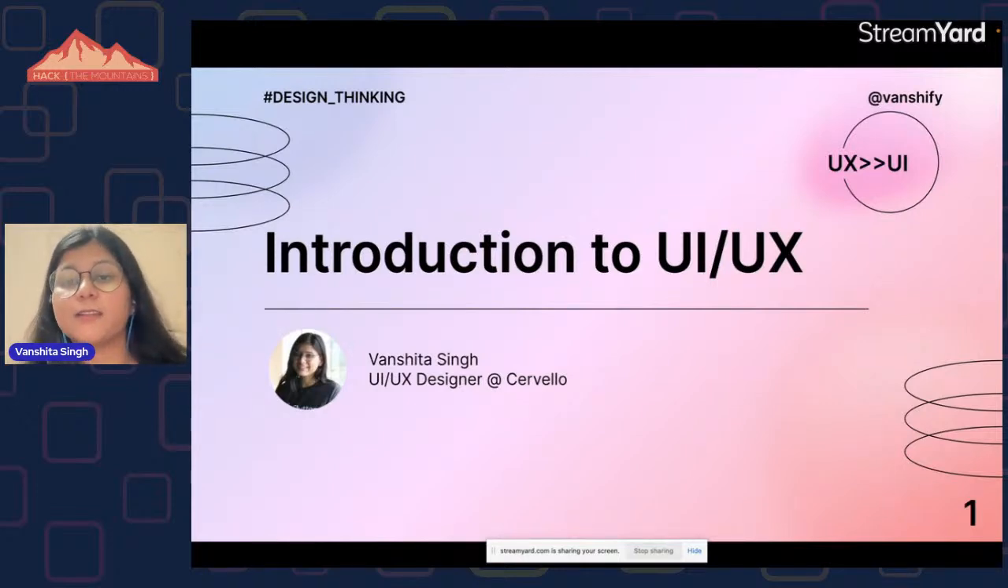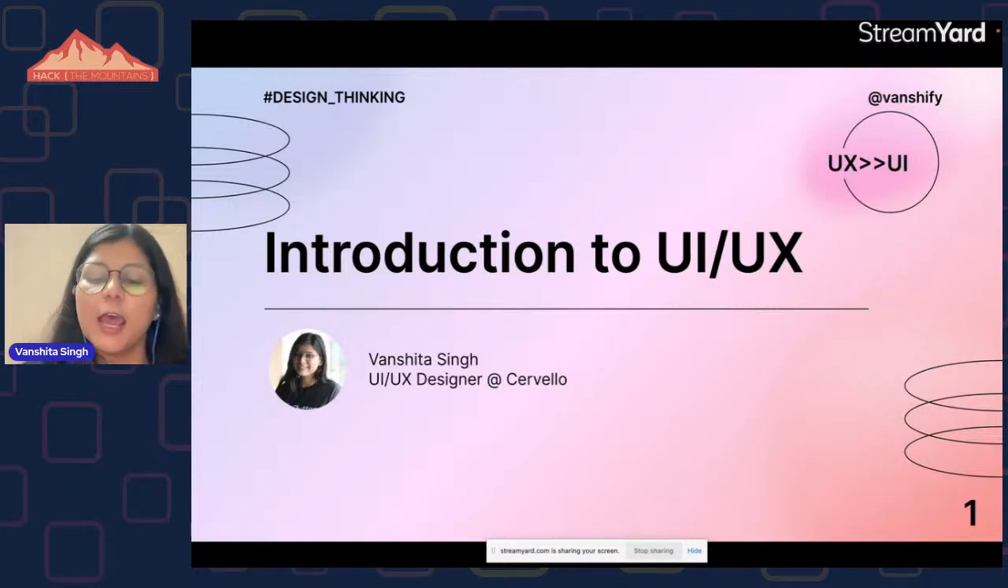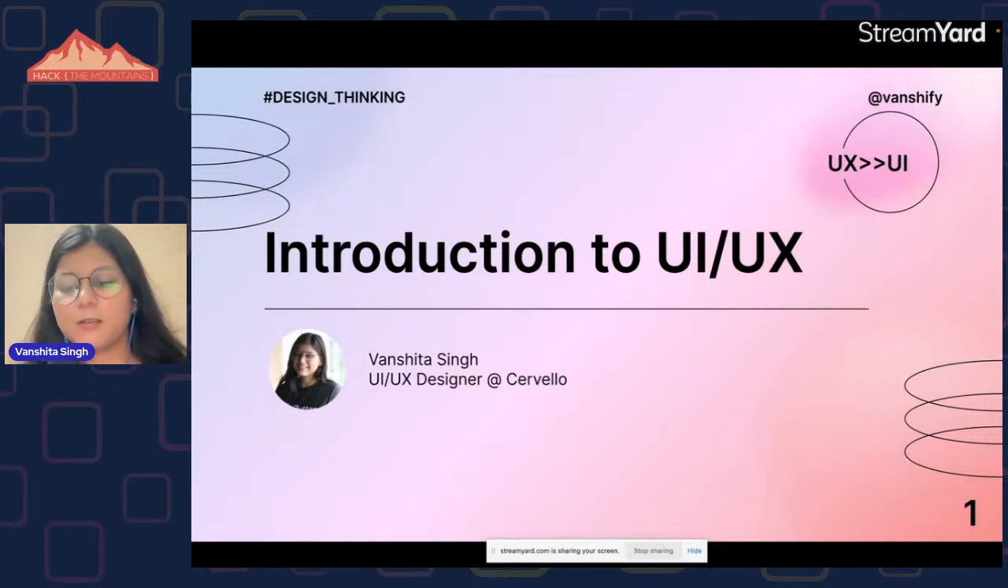As you can see on my screen, there is the introduction to UI UX, my photo, and that's my introduction, and there's a small circle at the top that says UX is greater than UI. You all will be wondering how that is possible, as UI is the thing that we see on the screen. What is this UX? You will get to know after some time, so just be patient.